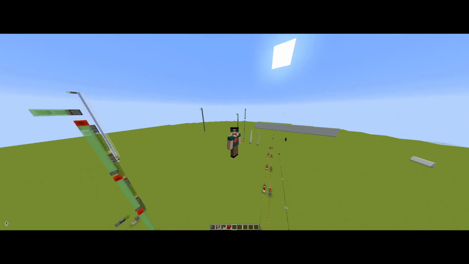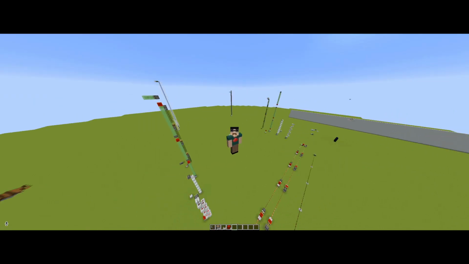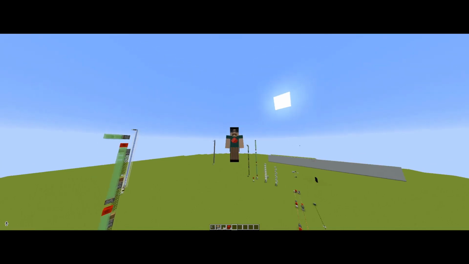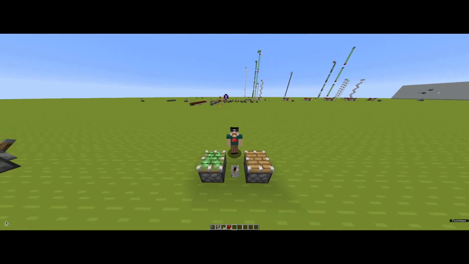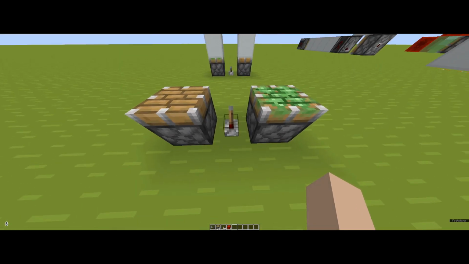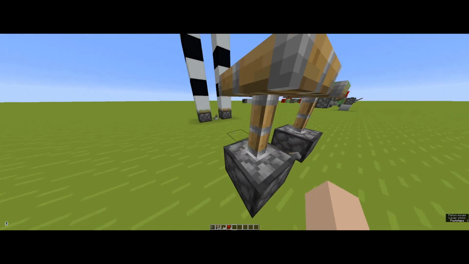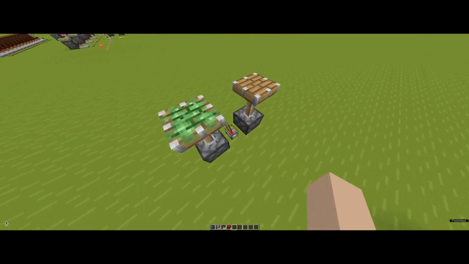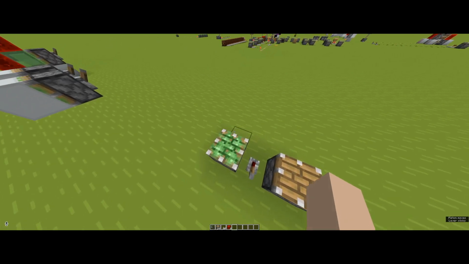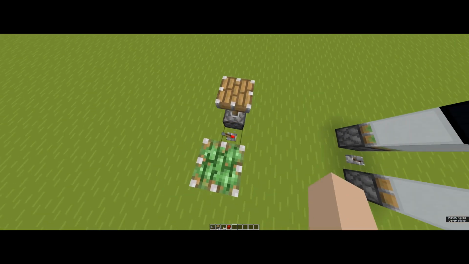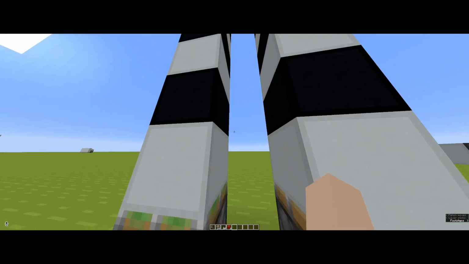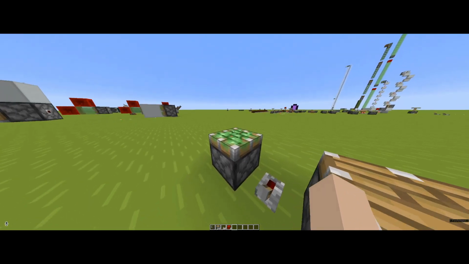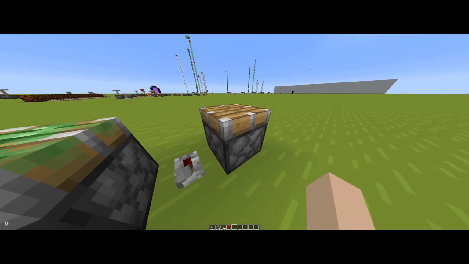Hello, welcome to my new Minecraft Redstone video, and today I'll be talking about pistons. Pistons are very simple. When you power it, it'll push up, and when you unpower it, it'll just go back. Very simple. And pistons have two variations: you have sticky pistons and pistons.